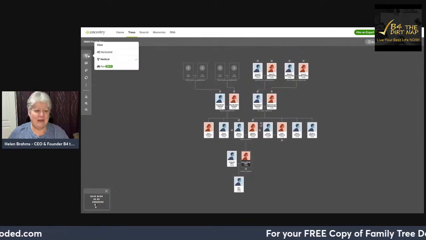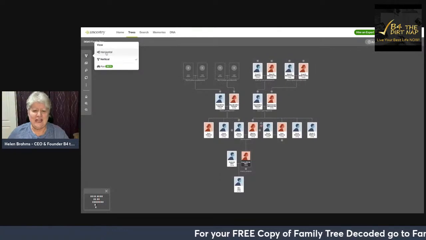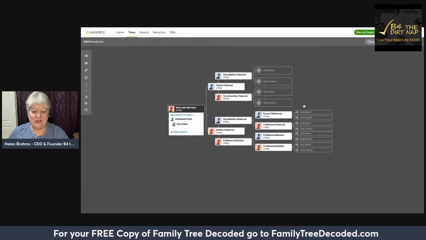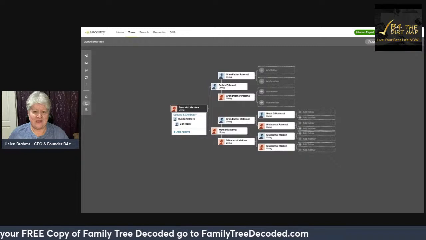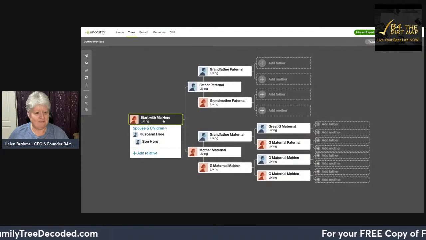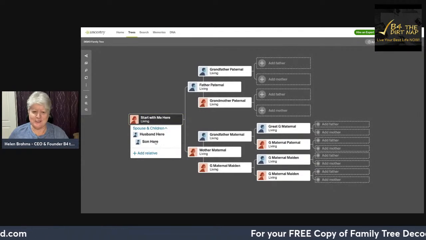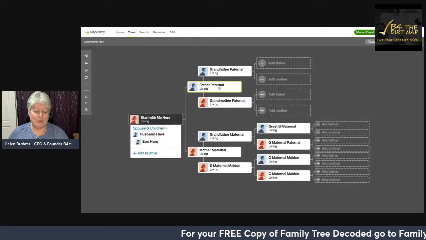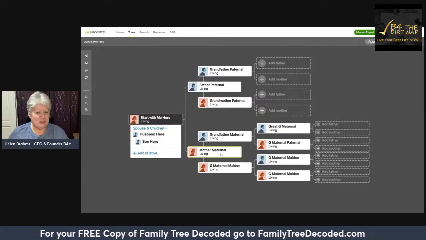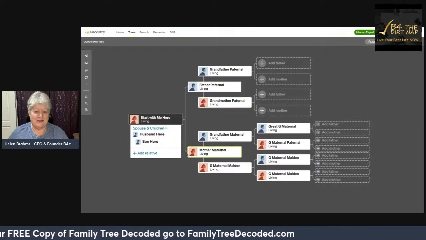If you come up here, you can go horizontal. This is called a pedigree tree. And this is where you just see parents. So you start with me here. My husband's here, son is here. Then you've got the father, which is known as the paternal side, the mother, which is known as the maternal side. And so that's the parents on that level.